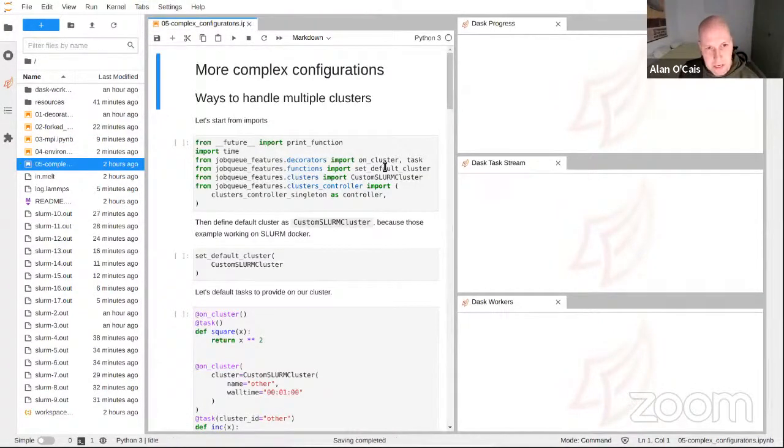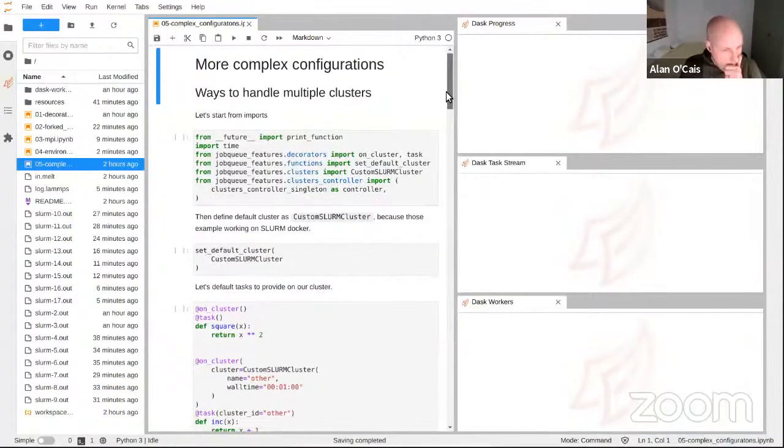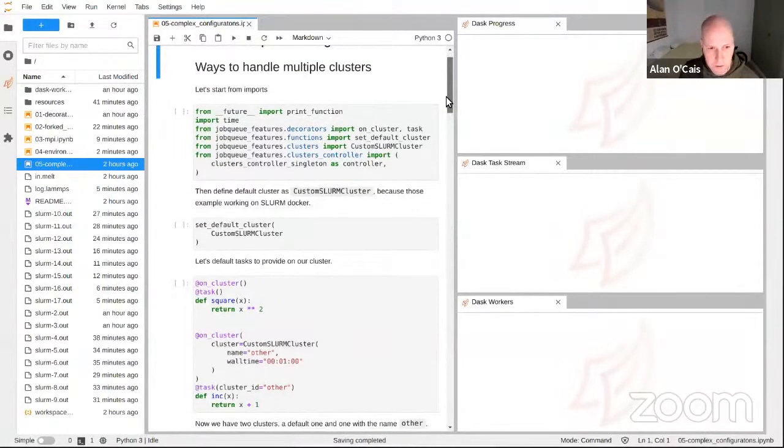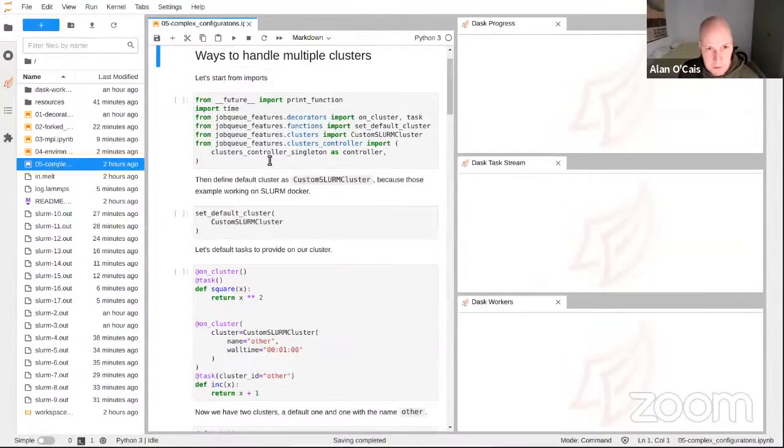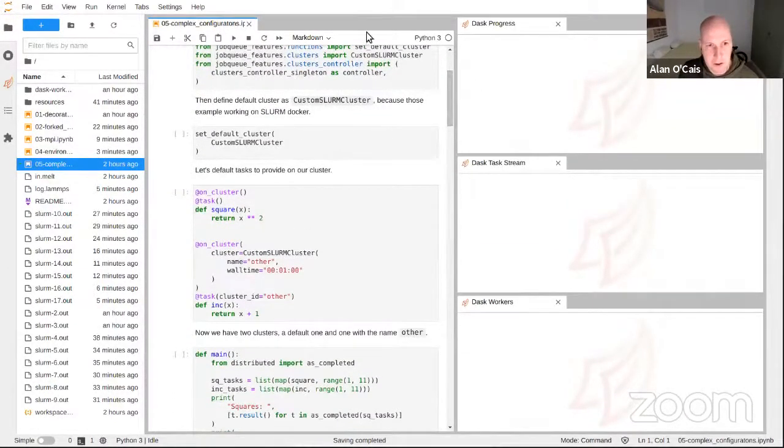where we look a little bit more at the potentially more complex configurations that we're talking about. We touched on this at the end of the last notebook, but let's look at it here. There's nothing new in our imports that we haven't seen before. Let's import those. We're going to set the default cluster to be a Slurm cluster.